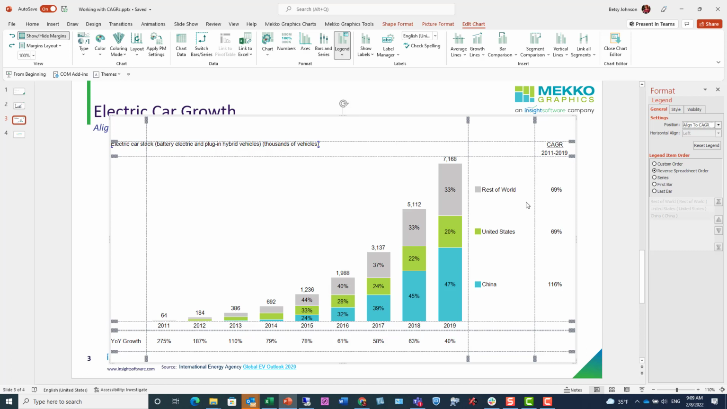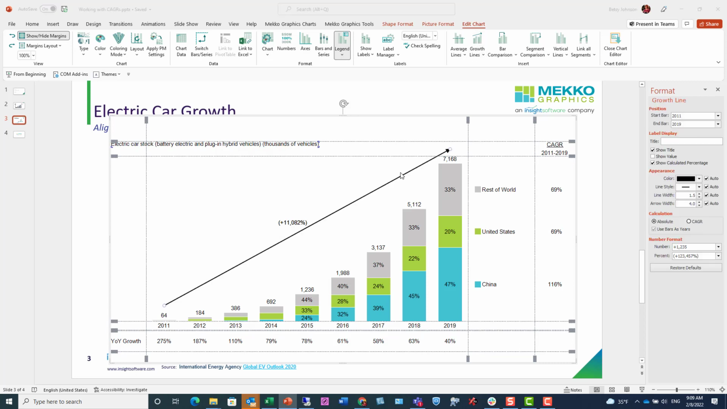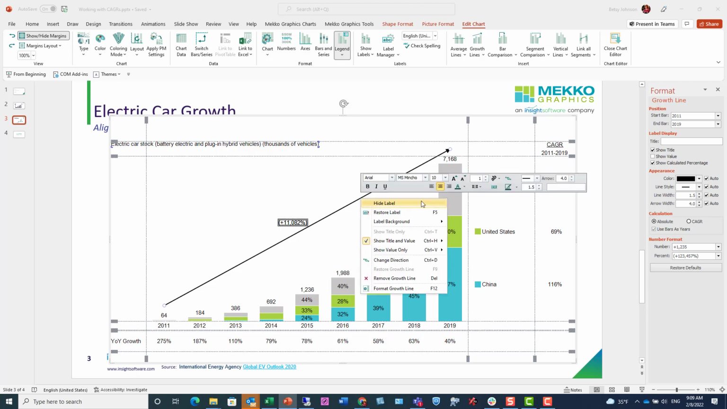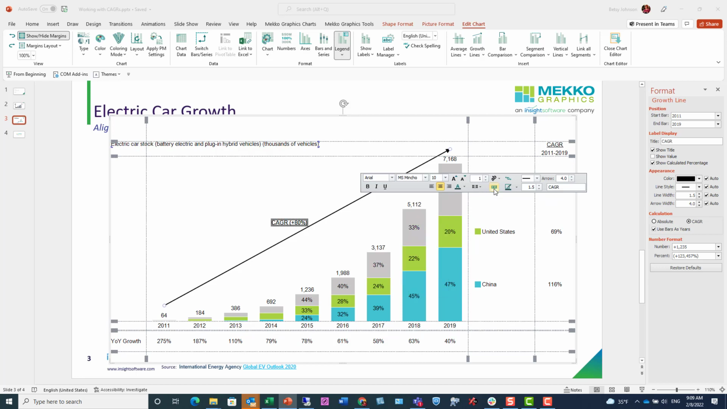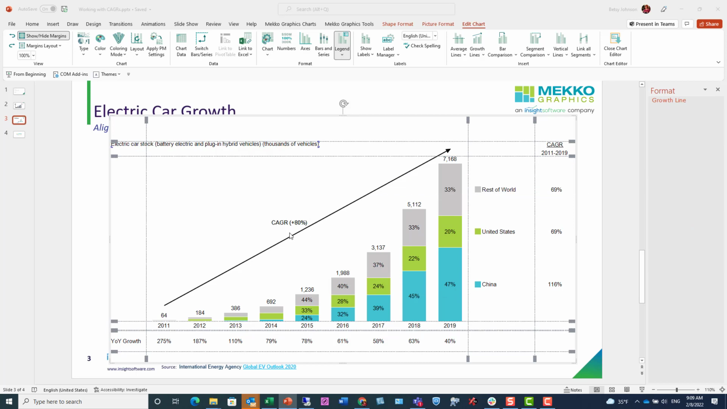Next, I'm going to add a growth line to show growth. So I'm going to choose growth line from my ribbon, which shows the absolute difference between the ending value and start value. But I'm going to right-click and say, instead, show me this growth line as a CAGR. And here you can see that the compound annual growth rate for electric car stock over this time period is 80%.